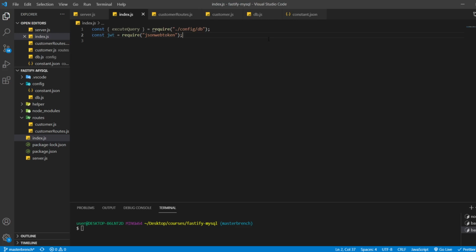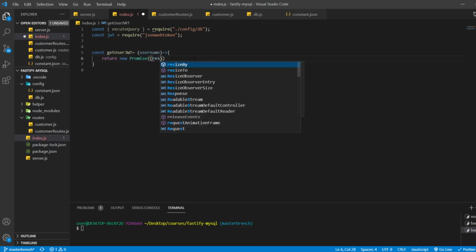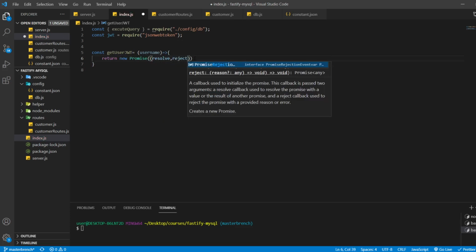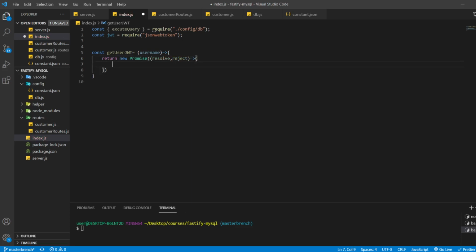Now we'll create a function first, and let's name this function getUserJwt. This function will take a first argument as a username, or maybe email or first name. So I'll pass username here. This function is an arrow function, and then I'll return a promise here. The promise will take two parameters, resolve and reject. And here we can now write the code for the database, I guess.